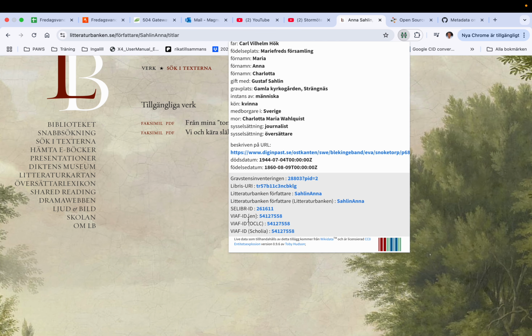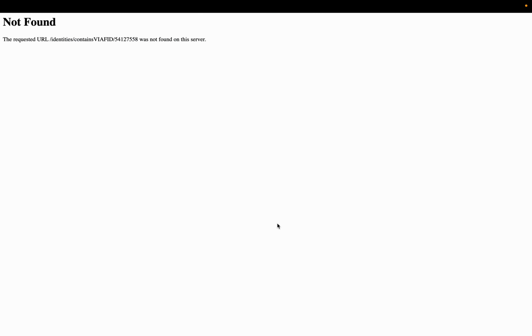And interesting here is that OCLC and Scholia. Scholia is a Wikidata tool, but this is OCLC, so they use VIAF as an internal. So then I can jump to it, but they have a problem.